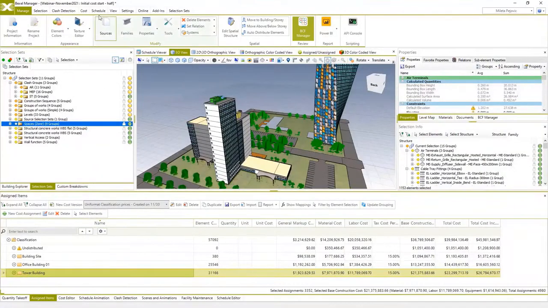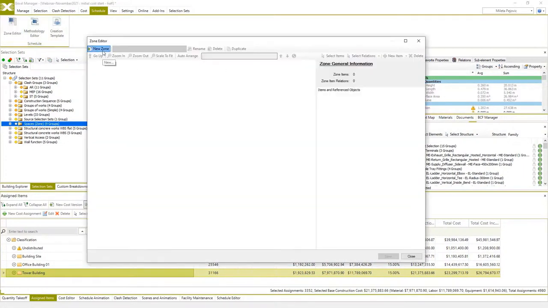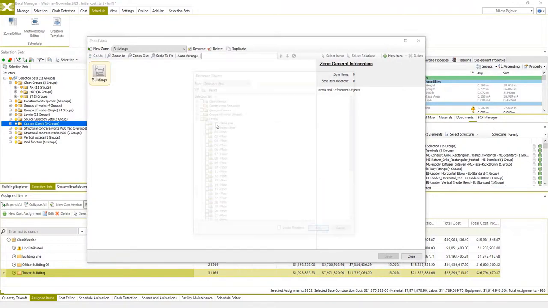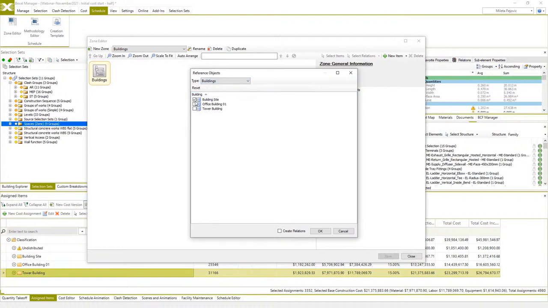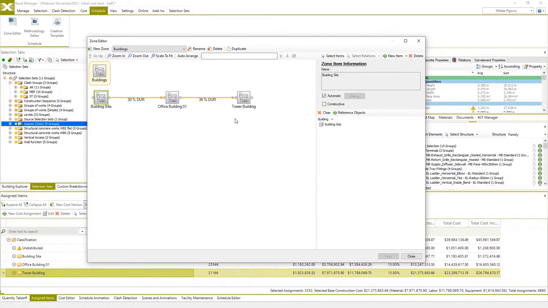To understand how zones work, I will create a few zones in this sample project. The first one will be buildings, since we have two buildings in this project, and landscape. And checking create relation, the system will make default relations between zones, which is finish to start. You can change it or add to it. In our case, we make each building start when the previous is 30% complete. You can see that each zone item is related to project buildings.